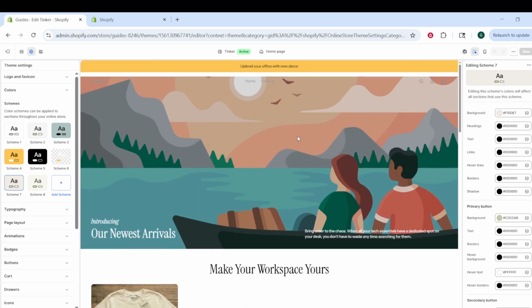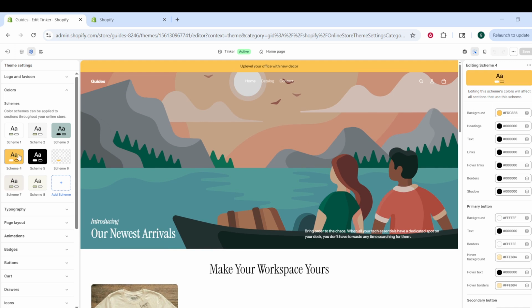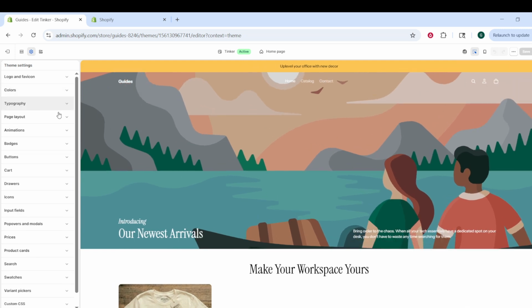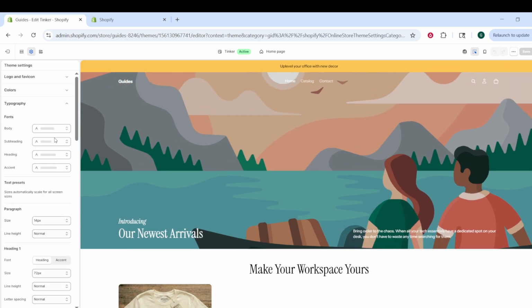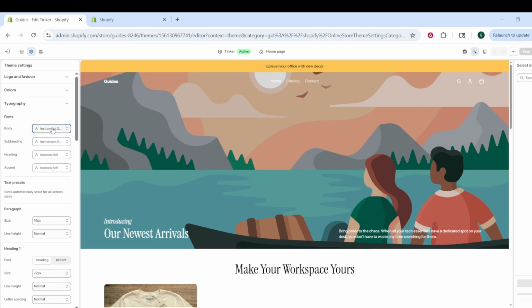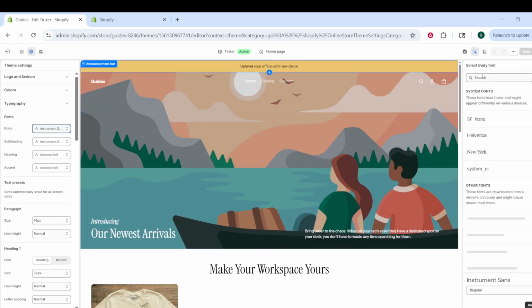After that, stay inside Theme Settings and click on Typography. Change your headings font to a classic style that feels elegant and timeless. This is important because typography has a major effect on how luxurious your brand appears. A strong heading font can instantly make the storefront feel more curated and high-end.